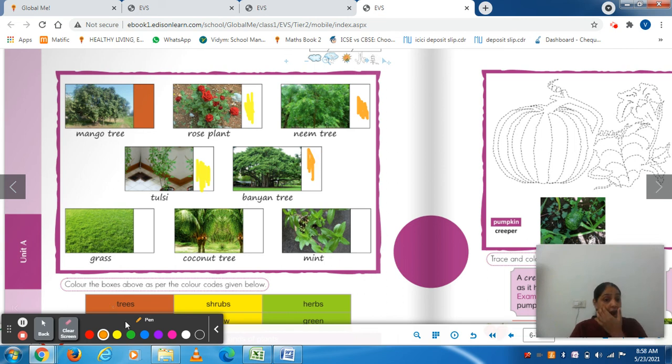The next is grass. Grass is a herb. As I have told you, it has green stems and it is very, very weak. Okay, so you will color it green. Coconut tree. Coconut tree is also a huge tree. So we are going to color it brown. Next is mint. Mint is also a plant that is a herb. Okay, it has green stems and very, very weak stems. We can pluck it very easily. So you have to color it green.